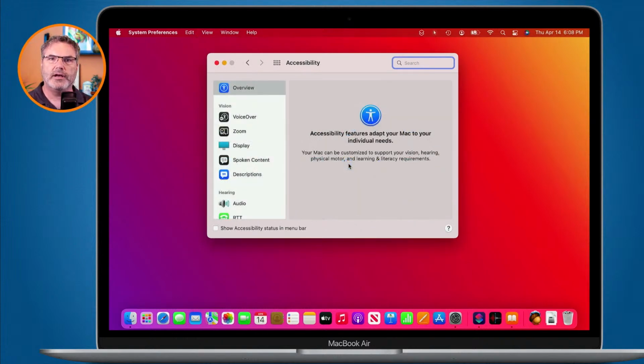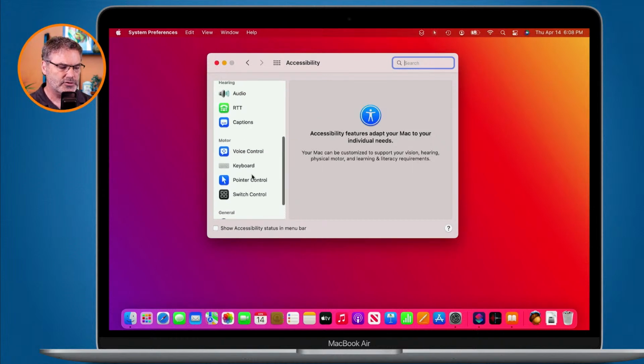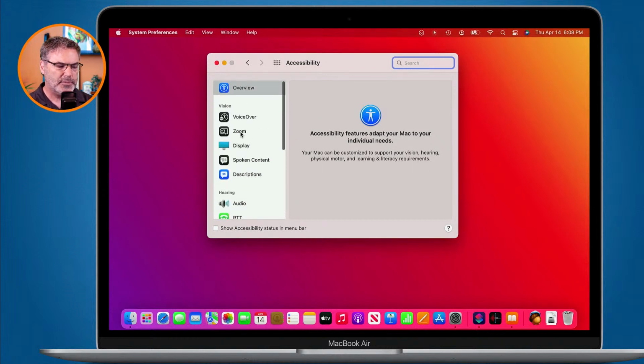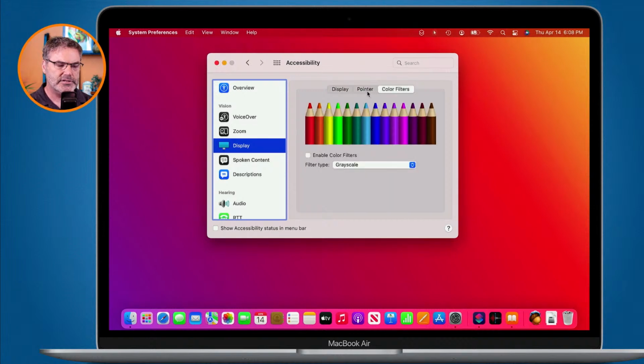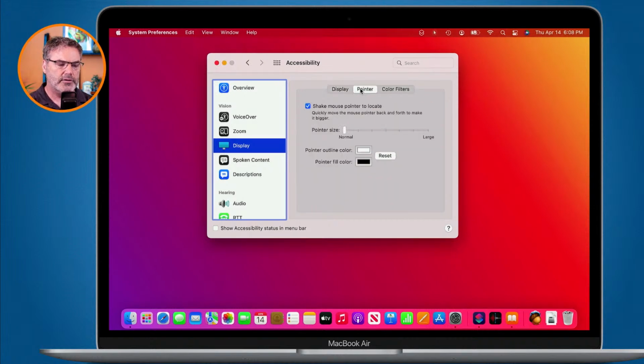And this is where we have a number of different accessibility options. They are categorized here, and you can see that there's quite a few of them. The ones that we're going to be looking at are Zoom and Display. Let's first look at Display. This is where we can change the cursor size and things like that. Up in the upper part here, we have these different tabs, and the Pointer one basically allows us to change the pointer size. When I drag this over to the right, you're going to see that the cursor is getting larger.